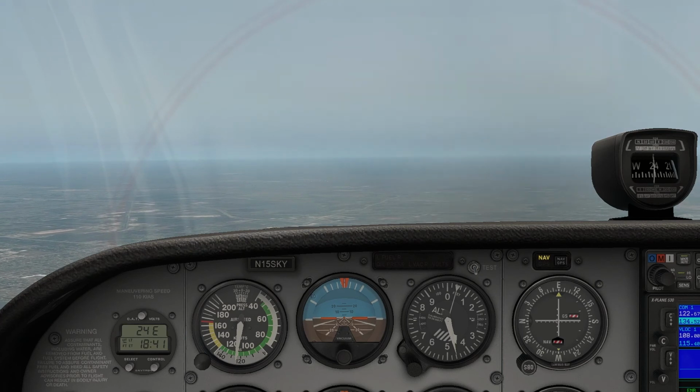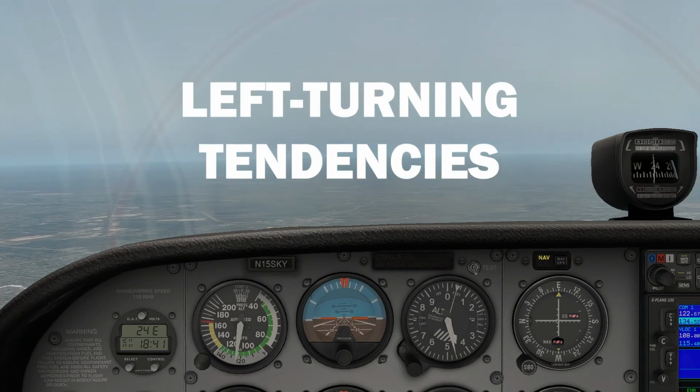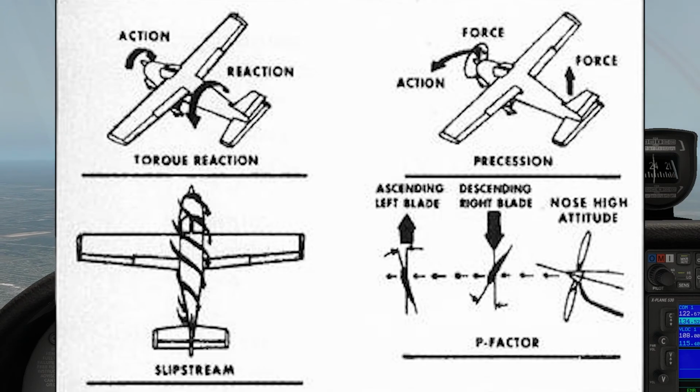A single-engine propeller-driven aircraft will most of the time experience an aerodynamic anomaly called left-turning tendencies. This is more noticeable at slower speeds. There are 4 causes of left-turning tendencies. Prop torque. The torque produced by the propeller spinning is transferred to the airplane.